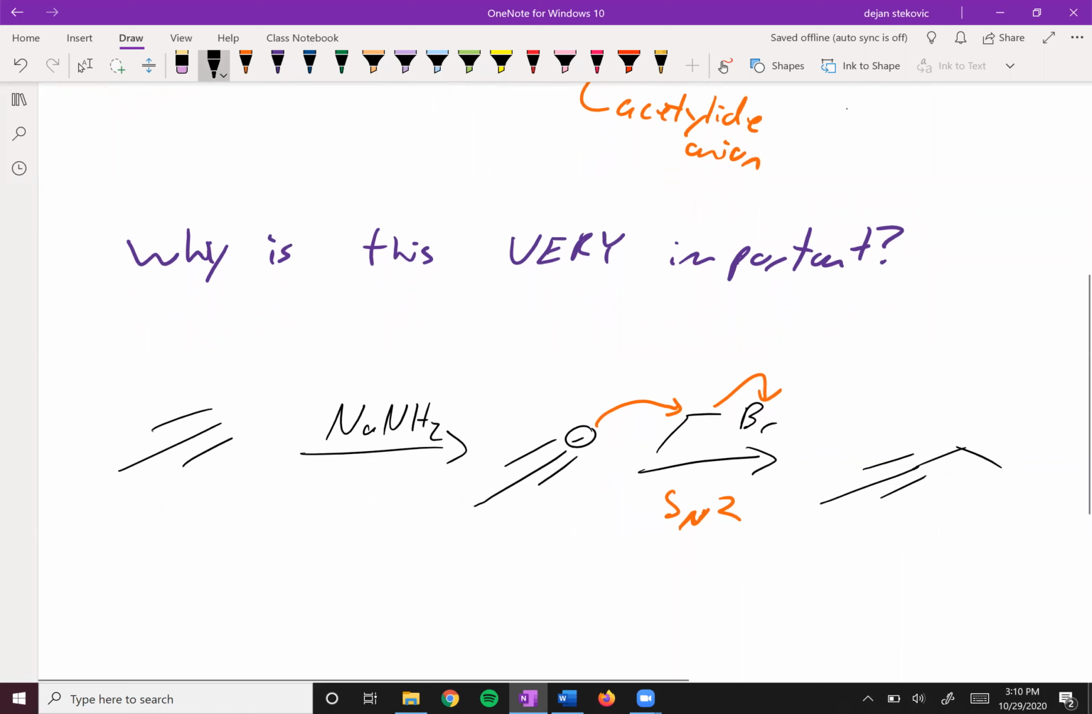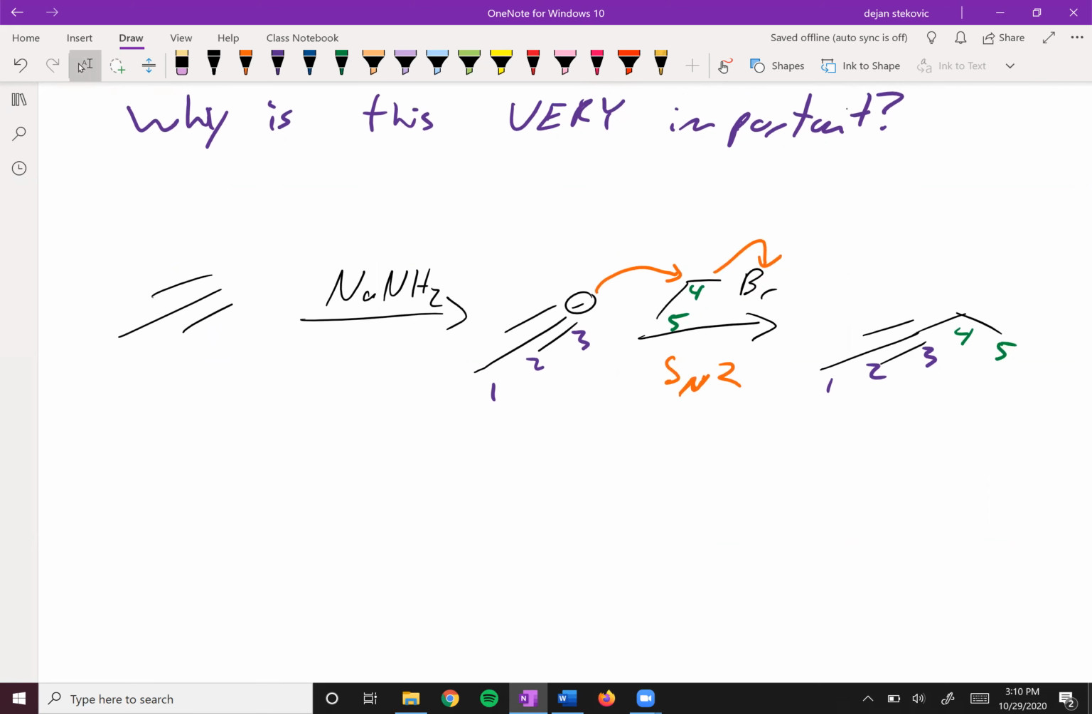And so what we've done here, let's count the carbons and make sure we did this correctly. We have 1, 2, 3 carbons here, 1, 2, 3 carbons here, and then carbon number 4 and 5, carbon number 4 and 5. What we did here is we formed a new carbon-carbon bond.